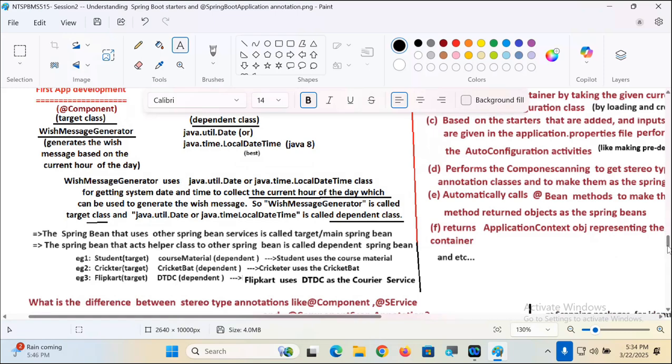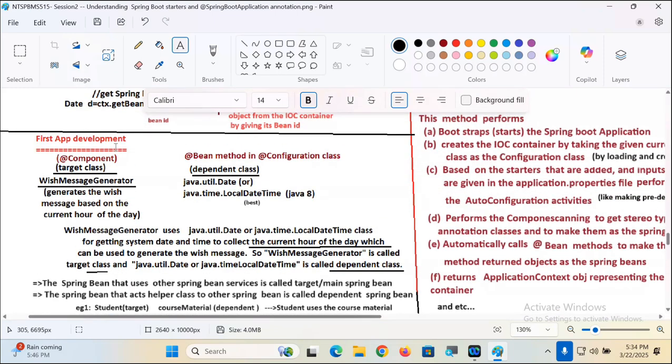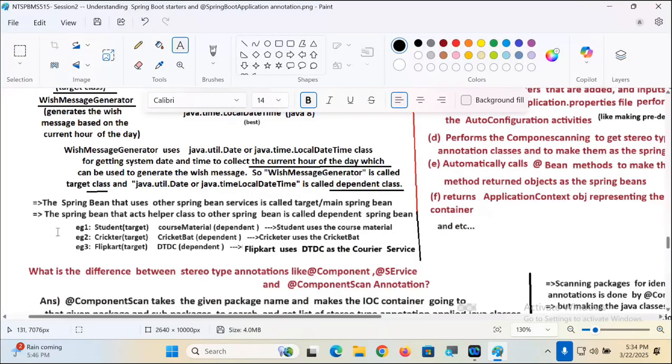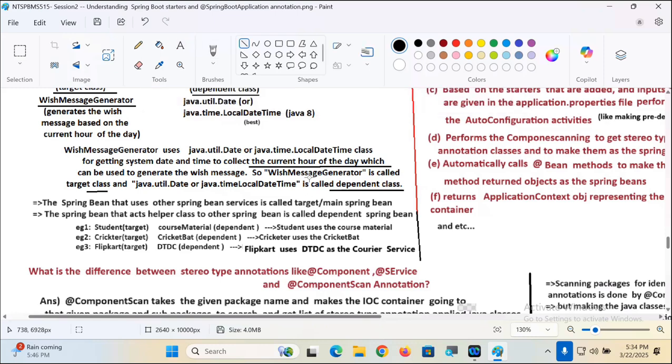Next, in our first application development, the wish message generator, util Date or LocalDateTime is the dependent class. We already know that based on the current hour of the day, we should generate the wish message. The Spring Bean that uses other Spring Bean services is called the target class or main Spring Bean class.